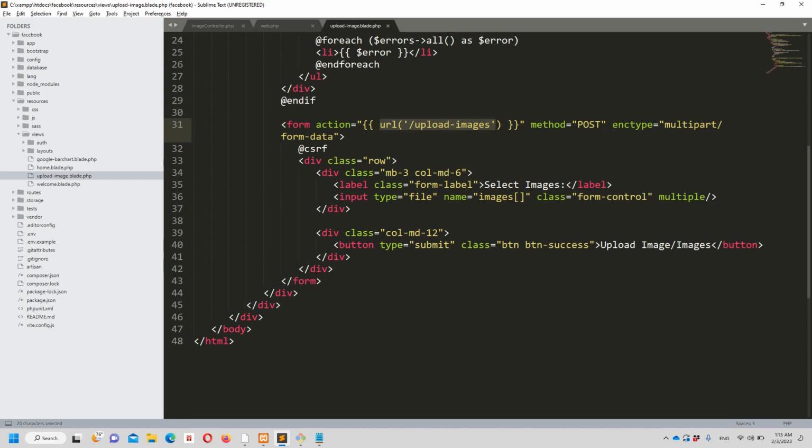Most important thing, if you are taking an input as an image or a file from the user, you must define it as enctype multipart/form-data. As you know, CSRF is the most important part. Without it, you will not be able to submit the form. Let's move forward to another important part, which is right here, input type file.